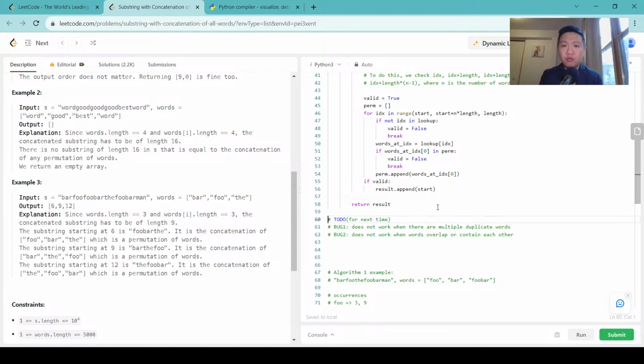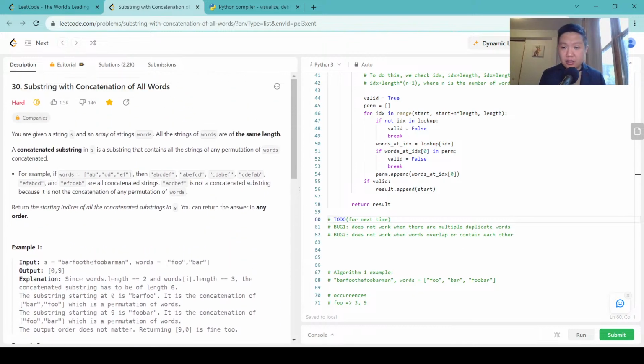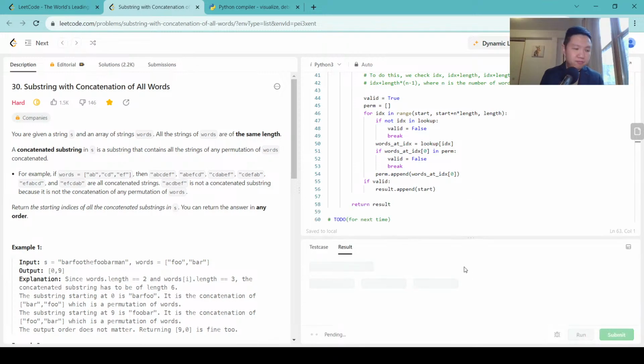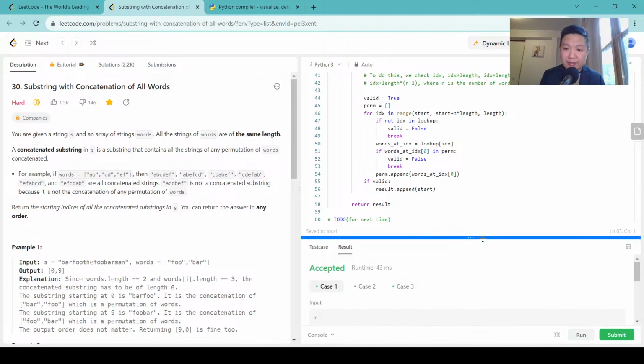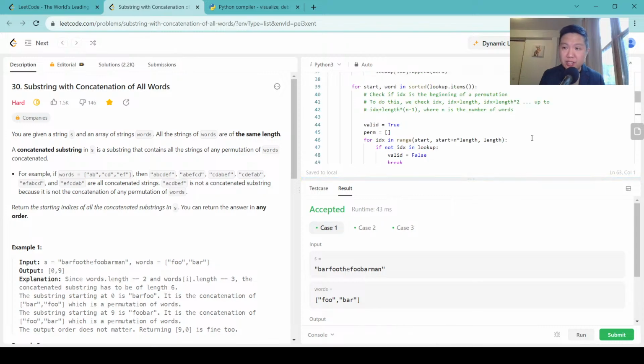Okay, alright, so today we're going to continue the problem we were working on from the last time. Last time we were working on a problem called substring with concatenation of all words. And just as a quick recap, we managed to get our solution most of the way there. You can see that it works on the basic test cases over here, 1, 2, and 3.